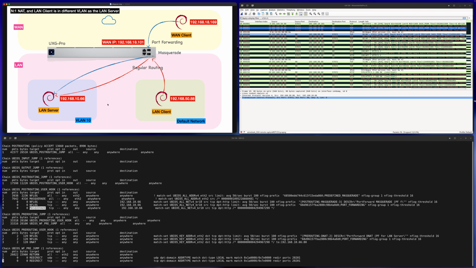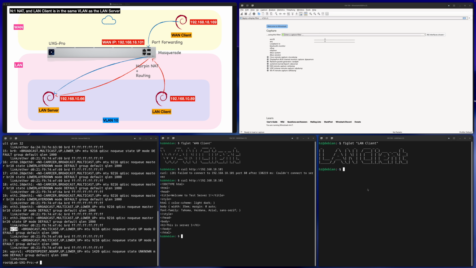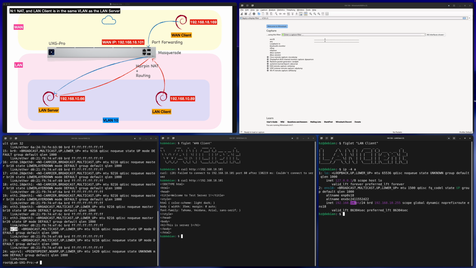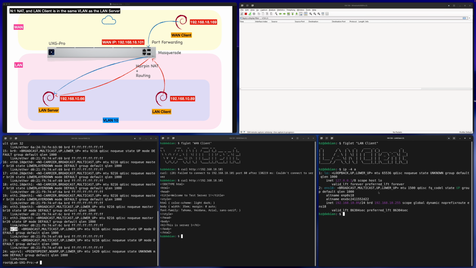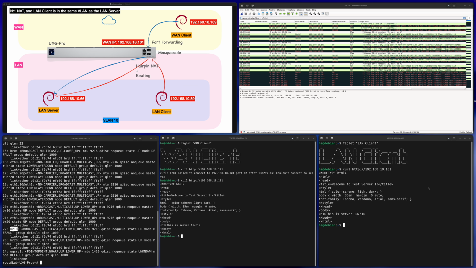Let's move on. What if this LAN server and the LAN clients, they are in the same VLAN? I have already changed the LAN client to VLAN 10. We can confirm by checking its IP address. It's in VLAN 10. Then in Wireshark, restart capturing. Then from the LAN client, let me run the same command, curl the primary one part's IP address. Interesting. This testing is also successful.